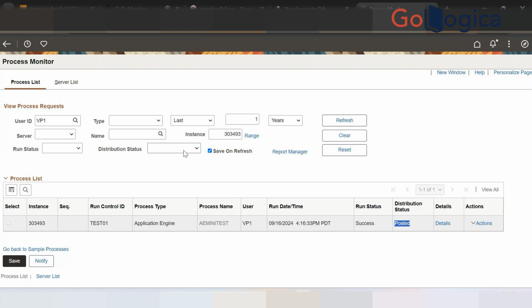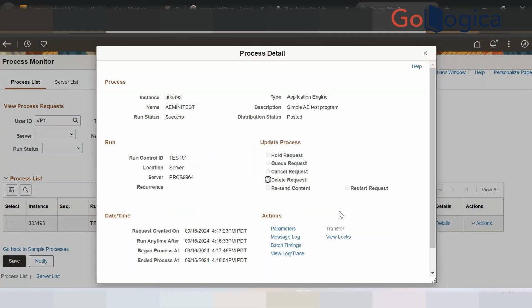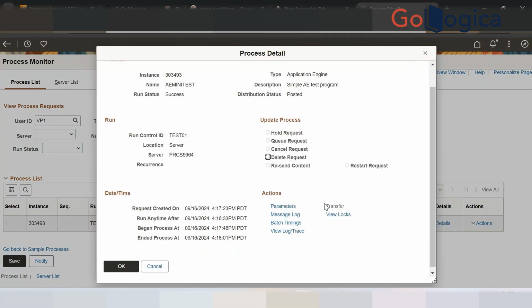All these distribution statuses can be checked here. So it can go to posted, posting, not posted. These are the common distribution statuses. So let me go to details, and inside details I can see the parameters.